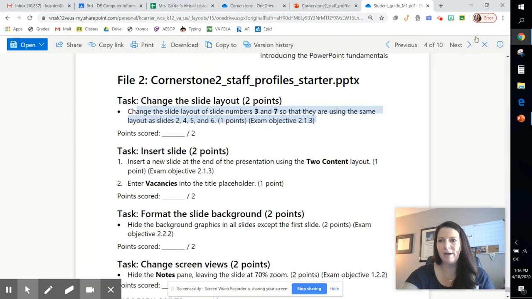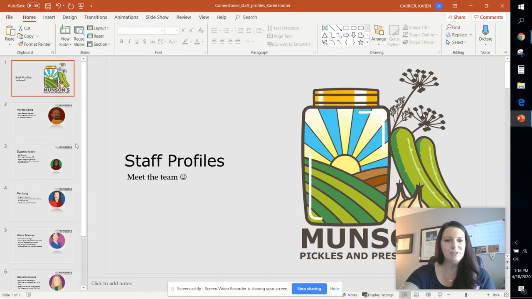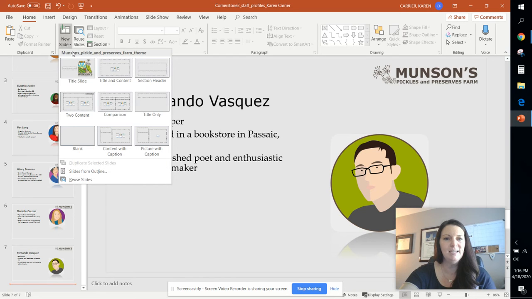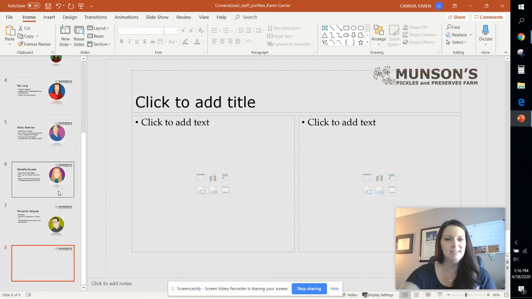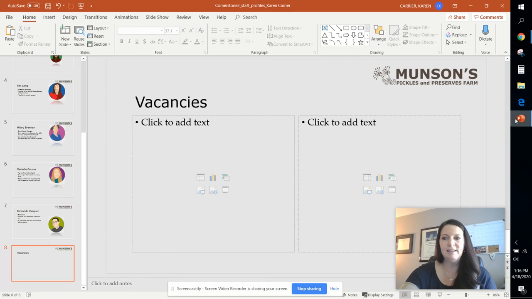All right, moving back into the instructions, it says we're going to insert a new slide at the end of the presentation using the Two Content layout, and we're going to enter the name Vacancies as the title. So let's go back over here to our presentation. I'm going to close this sidebar here just to make it a little bigger, and we're going to slide down to the end. There's a couple ways you can do this, but the easiest is just to click New Slide and make sure that it's Two Content. And in the title placeholder, we're going to write the title Vacancies. All right, so we've now completed that step.